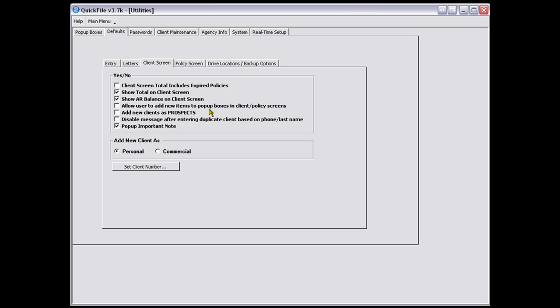Allow user to add new items to pop-up boxes and client and policy screens. Now, guys, just a few minutes ago I got done harping about adding new items to your pop-up boxes. I got done talking about the lines of business and how important it is to leave the lines of business exactly the way it is, because your lines of business, your insurance companies, all those items you've just started entering up commission structures and placing everything the way it's supposed to be in QuickFile. If you allow a user to add anything they want arbitrarily to those items in the pop-up boxes, guess what? Your commissions are not going to calculate.